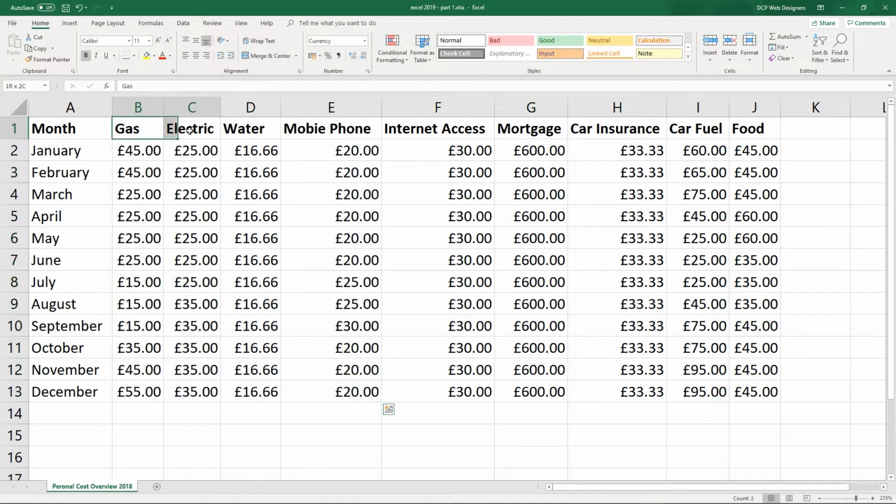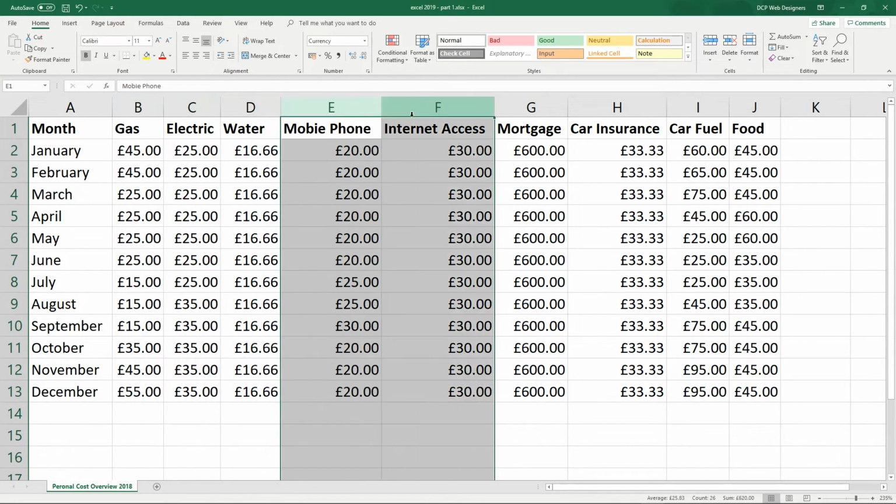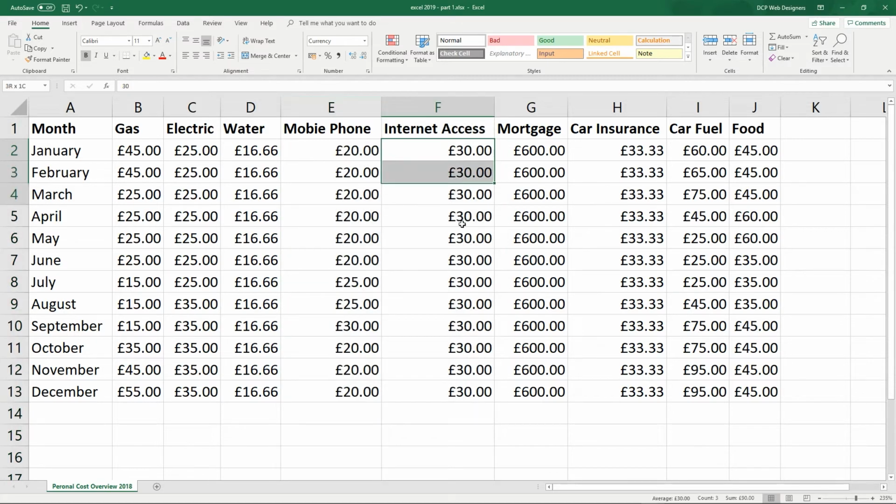So the gas, the water, probably the water not so much, but the gas, the electric, the mobile phone, the internet access, all of those things you can call the providers and say to them, give me a better deal or I'm going to go to your competitor, and lo and behold your internet access goes from £30 to £20 a month. So it's always worth doing a little haggle, right? If you don't try, you don't know.